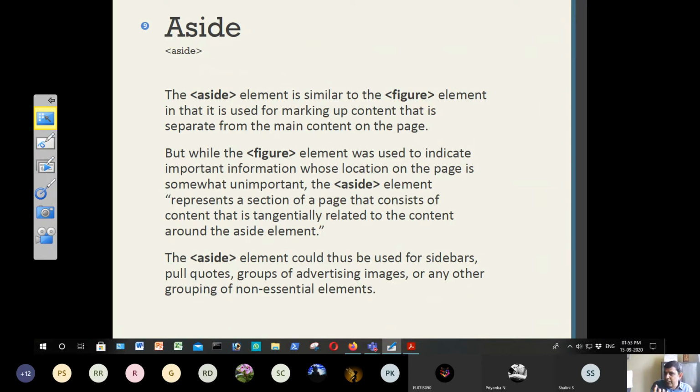Only the main content it should index. It should see each of the elements and index it. How do you say which is the original and which is the advertisement? Clearly the aside element will be able to tell that these are advertisements. So the search engine will never store or index the aside element, because they are not the original content, they are not part of the document, so they will leave it out.